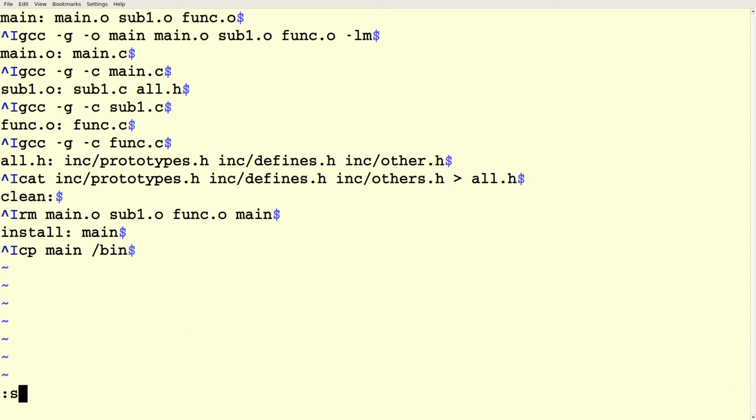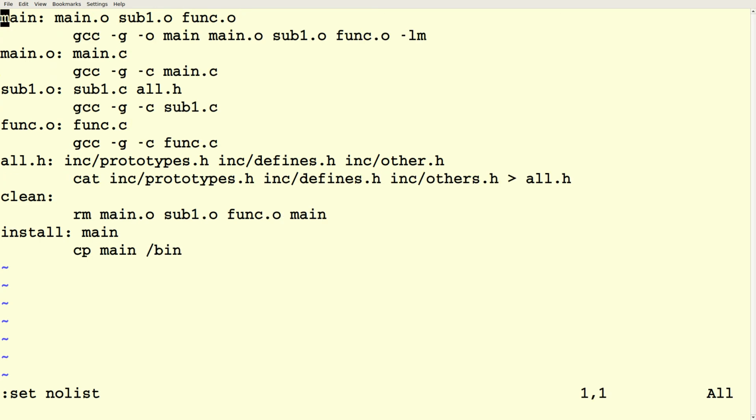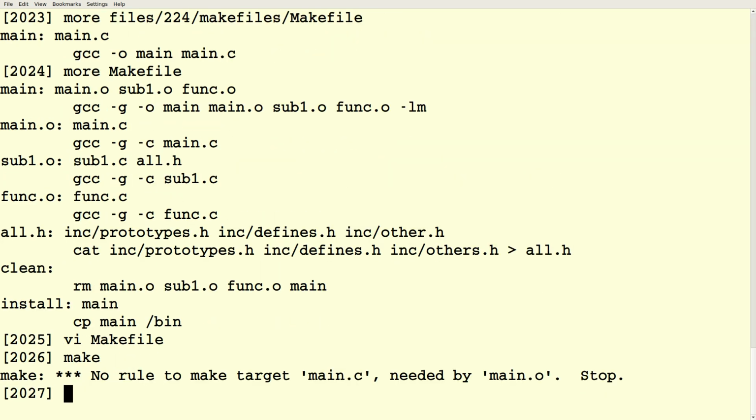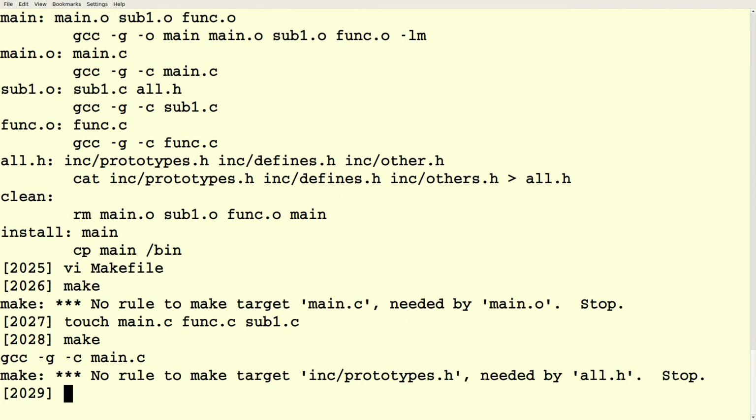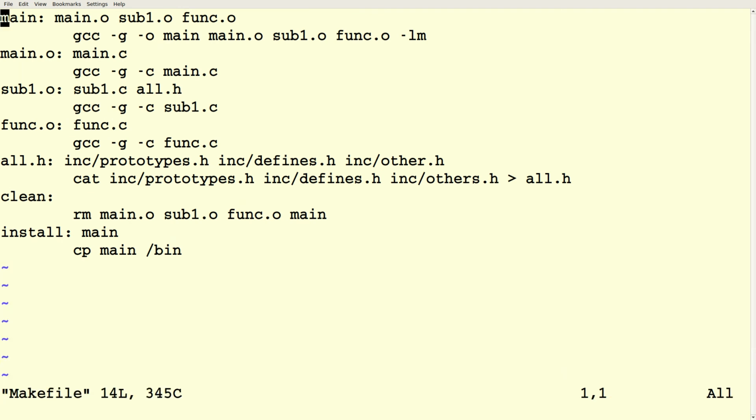Can we see you do it? Can we see you use one of these? Yeah, except they don't have those files in here. Let's just get rid of the all.h dependence.